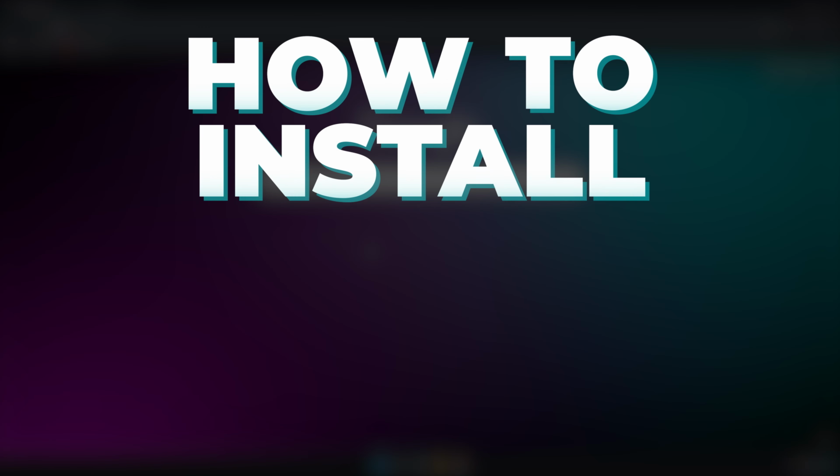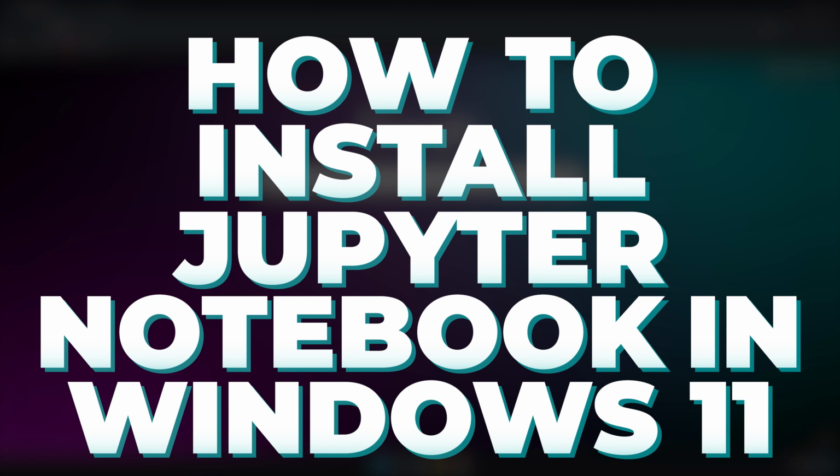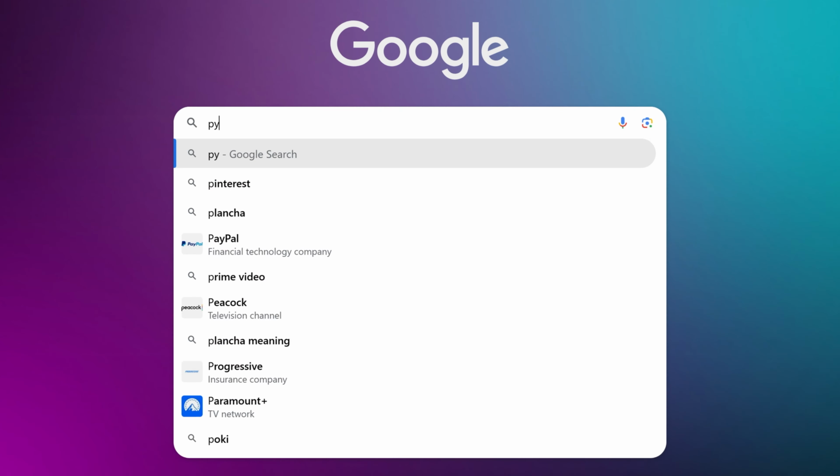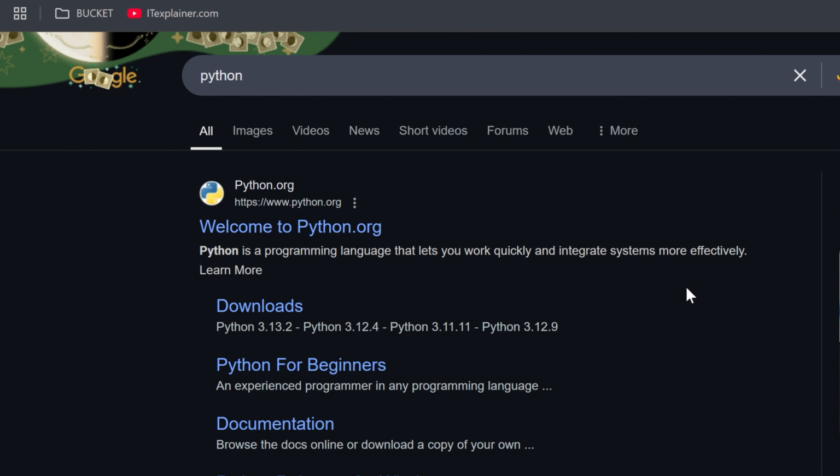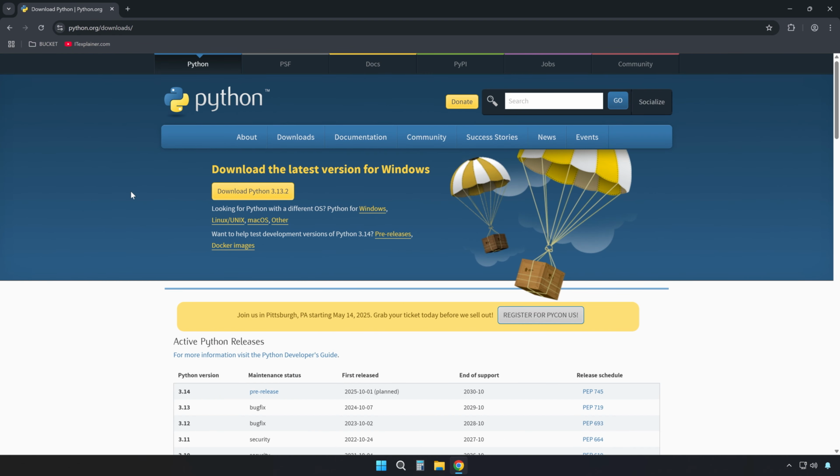Alright, this is how to install Jupyter Notebook in Windows 11 the fast and easy way. First, look up Python in your preferred search engine and head to its homepage, or straight to the Downloads page. You need to install Python before you can install Jupyter, so this is an essential first step.